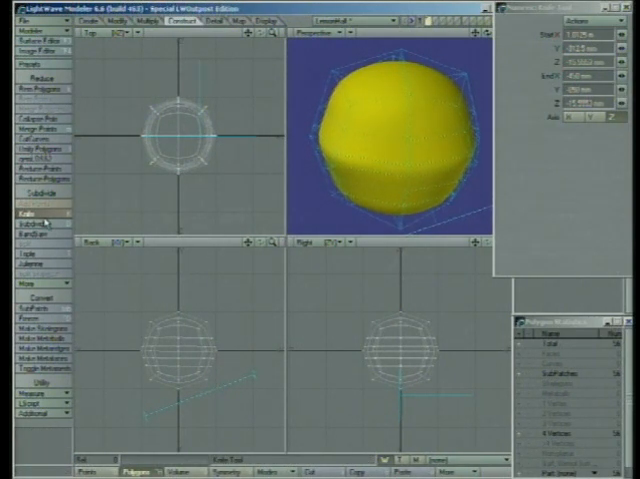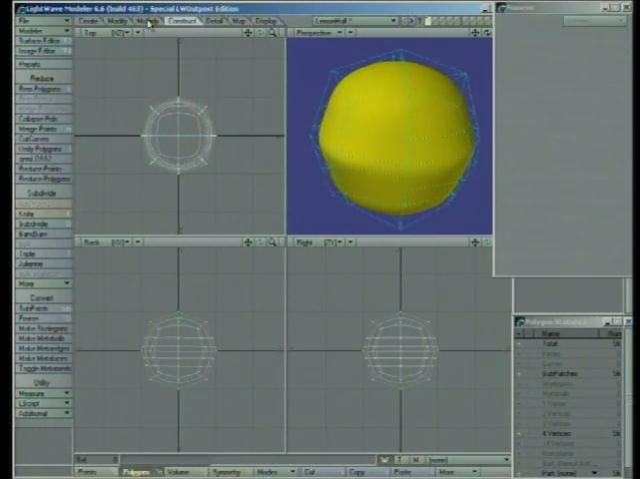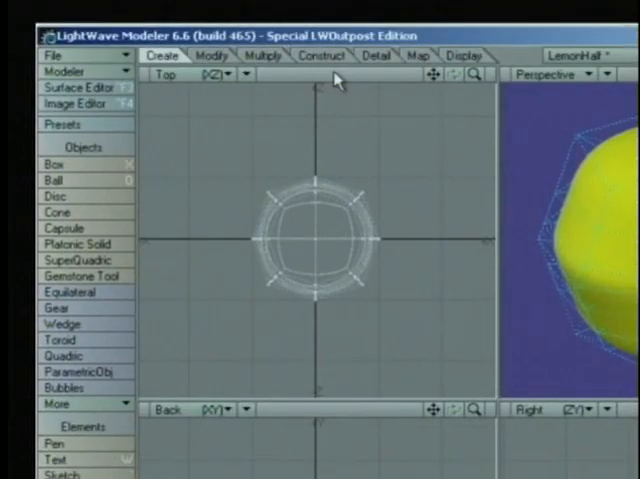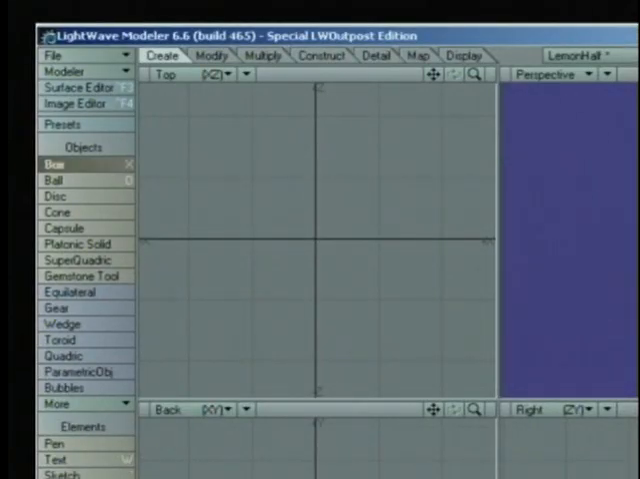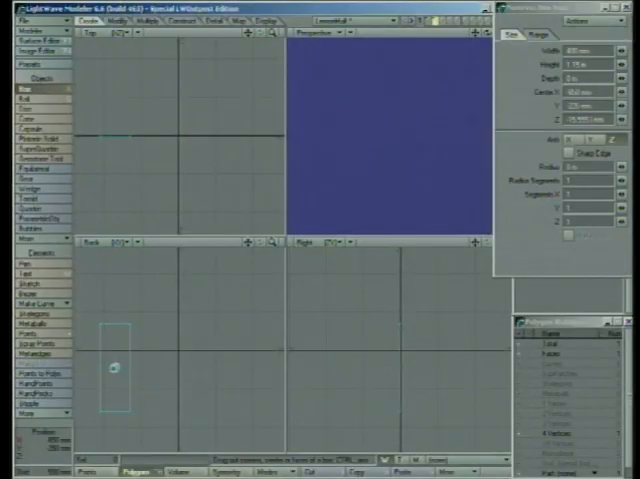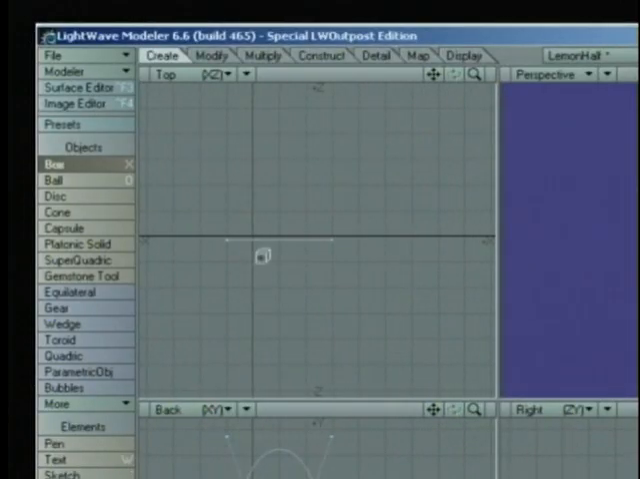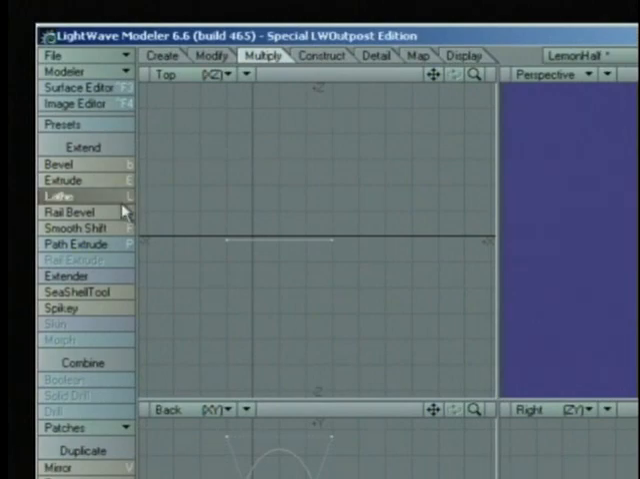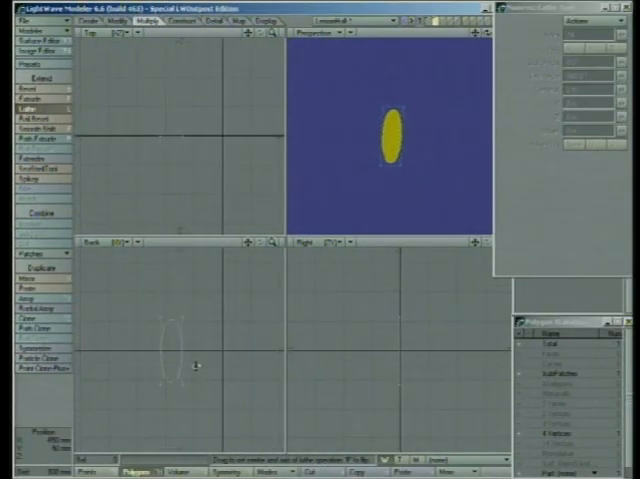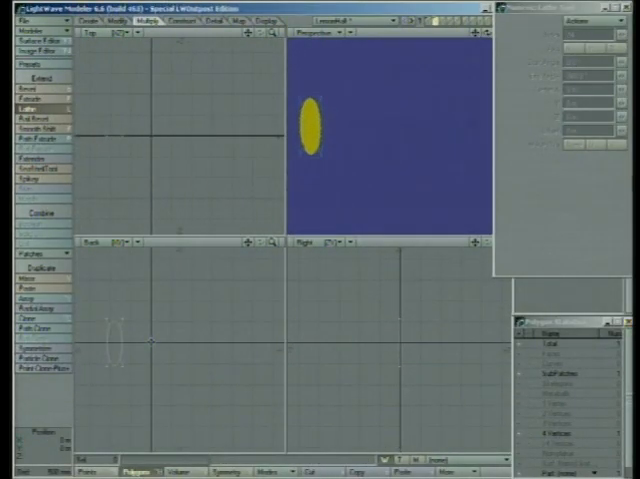And the next thing I want to do is go show you the lathe tool. So to do that, we'll empty our layer here, and I'm just going to create a quick box object on the side, and I'm going to turn on subpatches. And now I'm going to go to my multiply tab and choose lathe. And now to lathe, what I want to do is go down here, and in the bottom quadrant, it doesn't matter which one you choose because you can adjust the axis, but I'm going to click and drag this out.